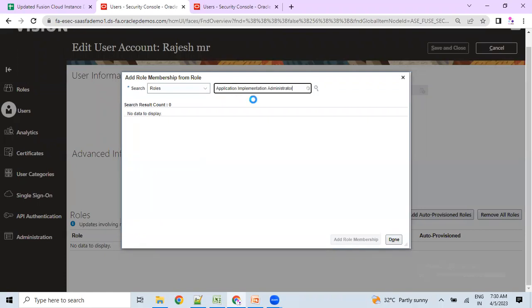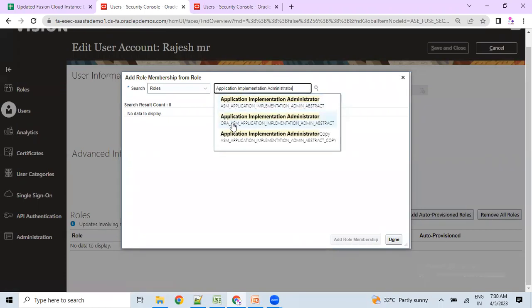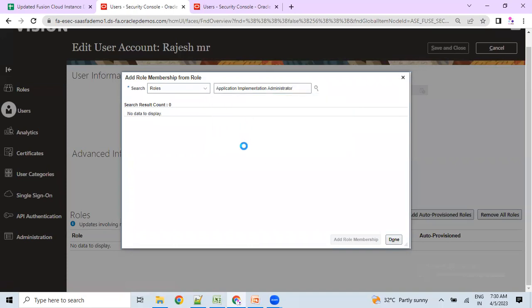Okay, application implementation administrator. If you observe, these are all customized ones. So if you choose the ORA one, this is the standard one we need to choose. Click on add to membership. If you click on this add role, it will get added automatically here.